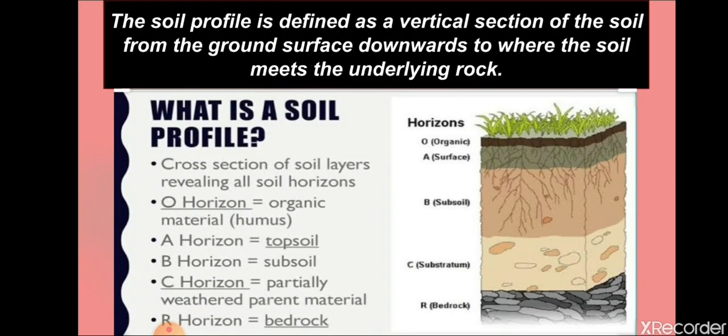Now, what is soil profile? All of you already know about the soil profile, but I am still explaining it to you. Students, what is soil profile? Vertical means from top to bottom. The soil profile is defined as a vertical section of the soil from the ground surface downwards to where the soil meets the underlying rock, from the rock to the surface of the earth. That is the vertical section where layers of soil accumulate. We can say soil profile or profile of the soil.